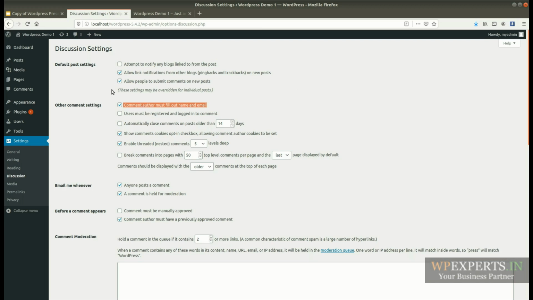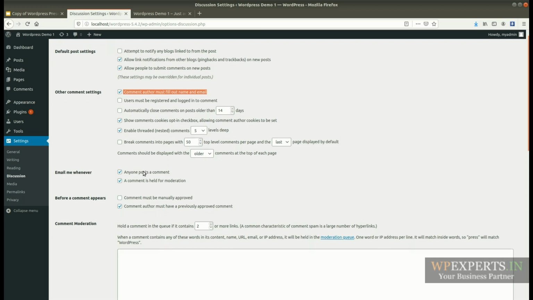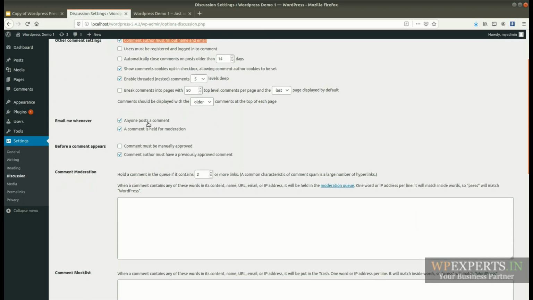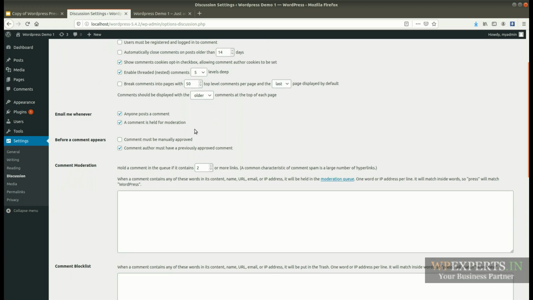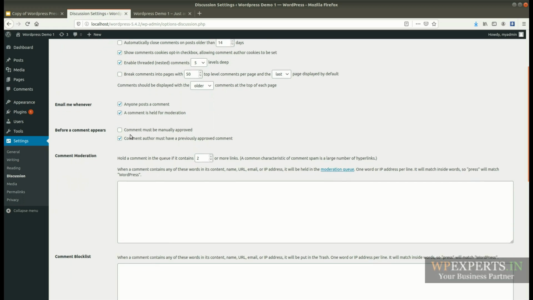Okay, so these are the default settings that were enabled during the setup of WordPress, and as per your requirement you can manage the settings here. Like if anyone posts a comment, the comment is held for moderation, and comments must be manually removed. If you want to remove all comments manually, in that case you can check this.